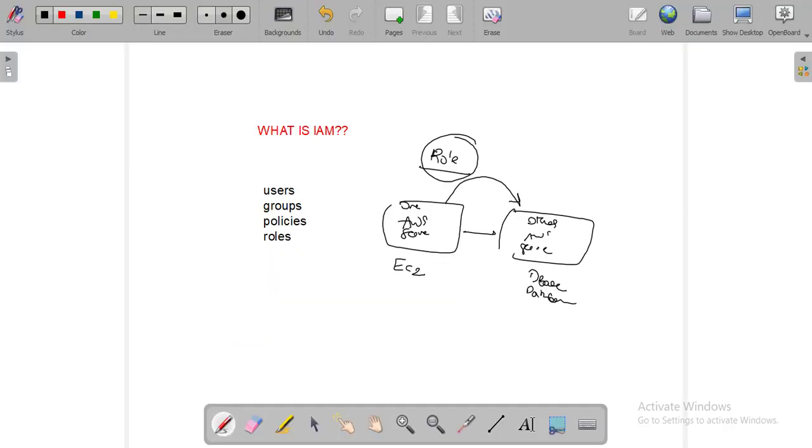Yeah, this is how you can configure everything, like what users, groups and policies are. And I hope you understood the concept, and do remember to attach the policy role for that.